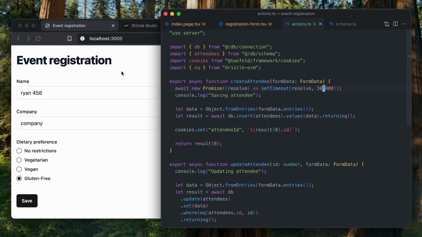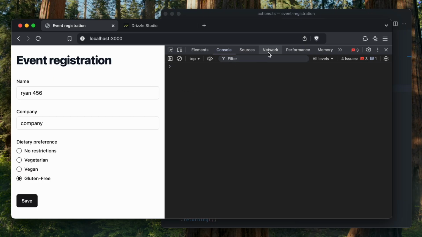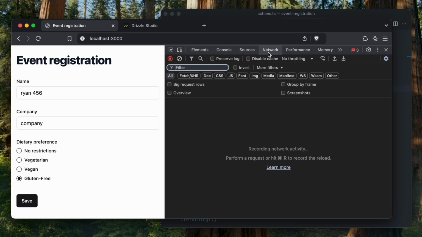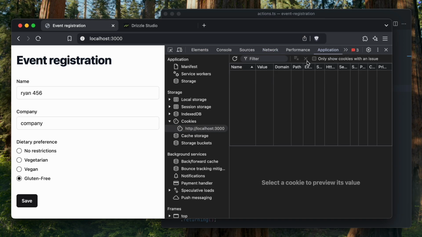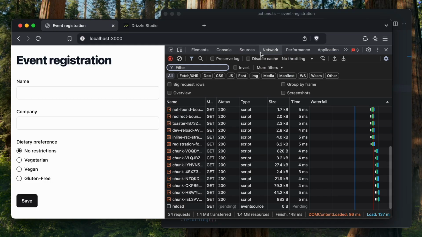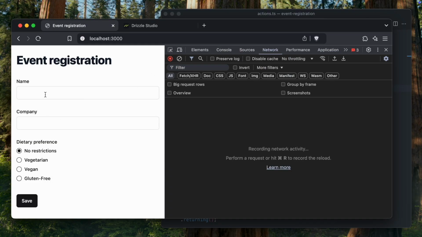Now, back in our registration form, let's go over to the network tab. Actually, let's just start completely fresh. Let's delete our cookie, reload our form. Okay. And let's look at the network tab. We're going to clear everything. And I'm going to submit the form once. I'm going to do Ryan, and I'm going to do gluten-free.